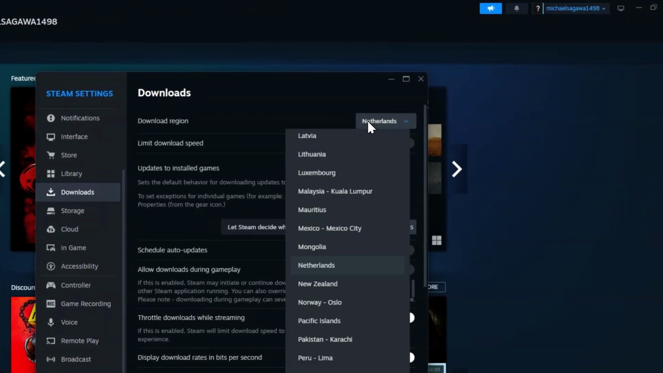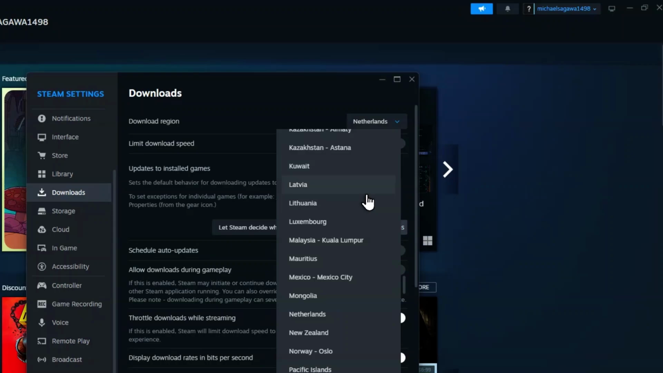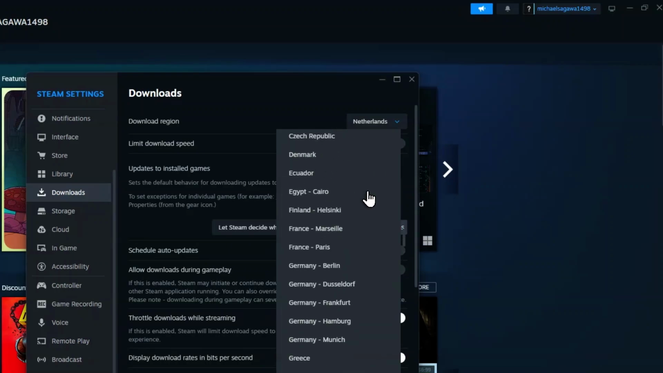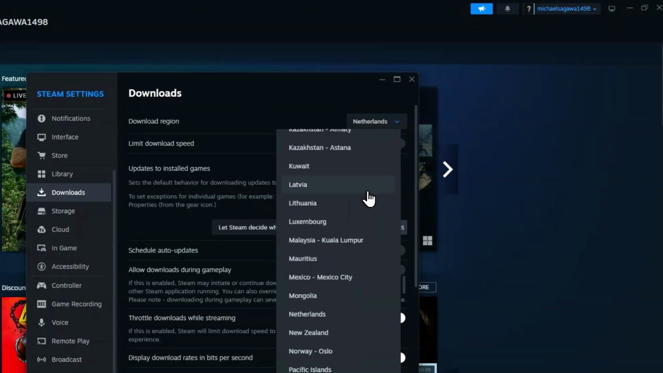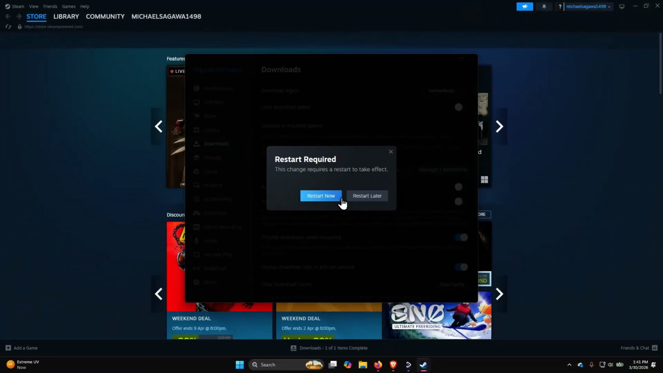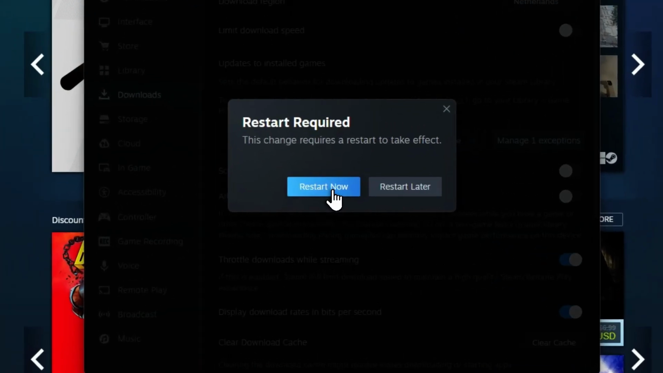And then on the download region, you'll select the same region as your VPN. So for me, it's Netherlands. So I will pick Netherlands. When you change your region, Steam requires to be restarted. So click on Restart Now.